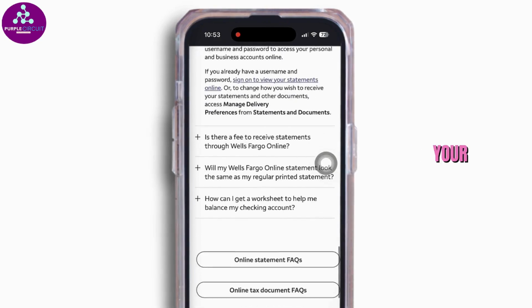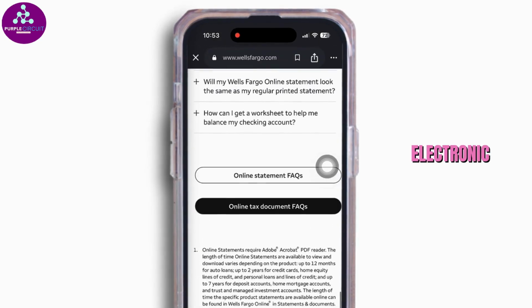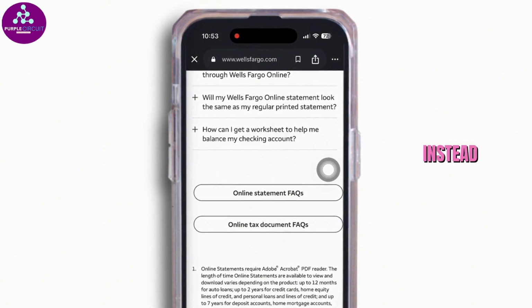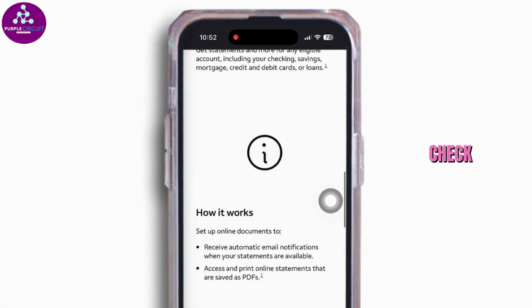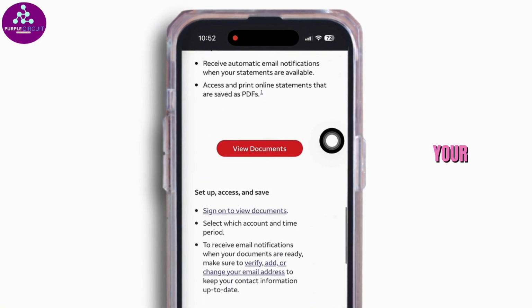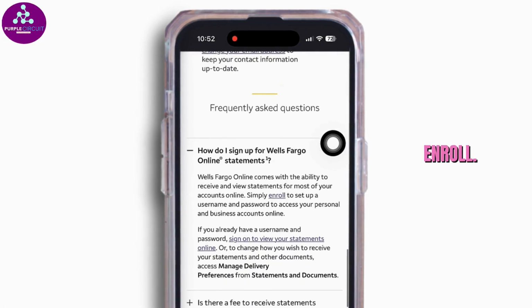Select the option to manage your statement delivery preferences. Choose electronic statements or e-statements instead of paper statements. If prompted, review the terms and conditions, then check the box to agree. Confirm your enrollment by selecting Save, Submit, or Enroll.